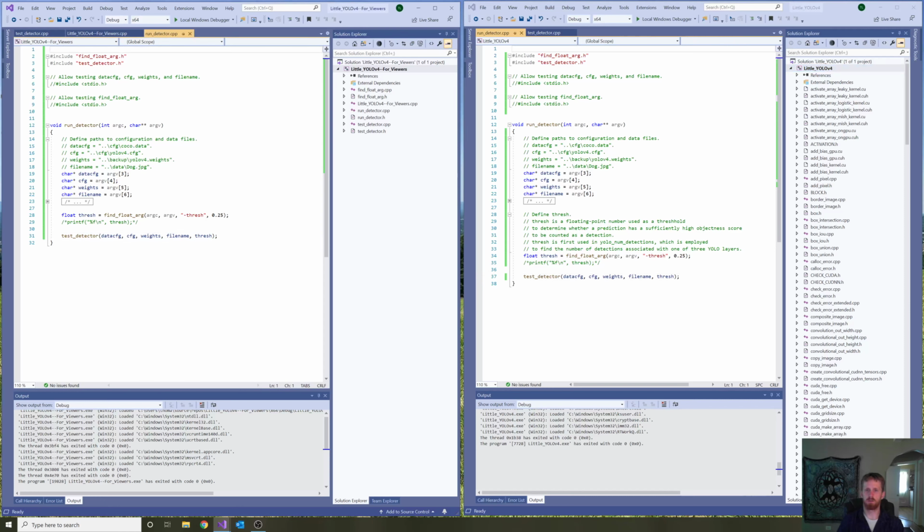So in this video, we've set up run detector to take from the program input vector four strings corresponding to configuration and data files. We've defined thresh, used as a threshold to determine whether a prediction has a sufficiently high objectness score to be counted as a detection, and we've set up the next method, test detector.